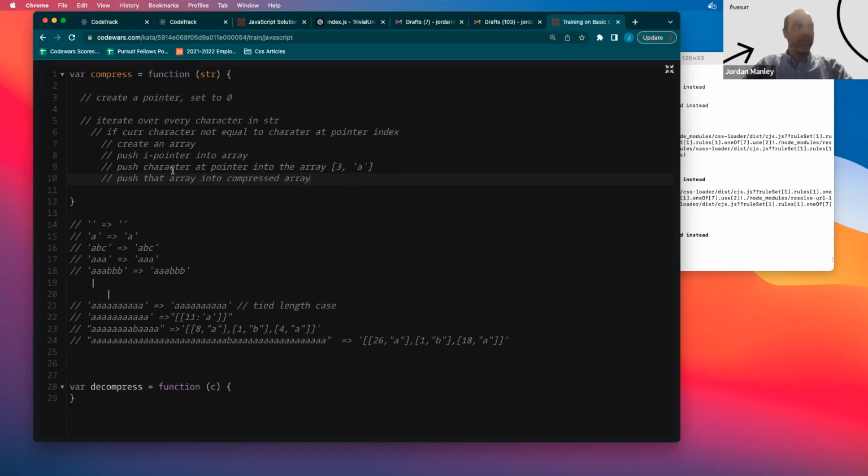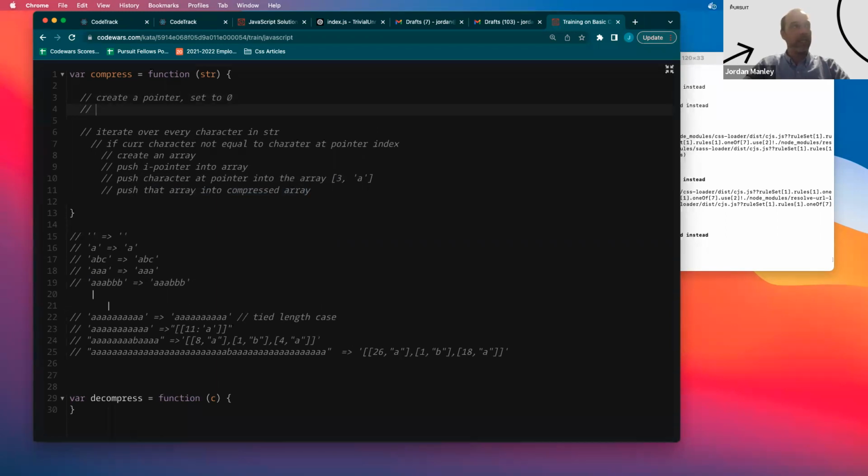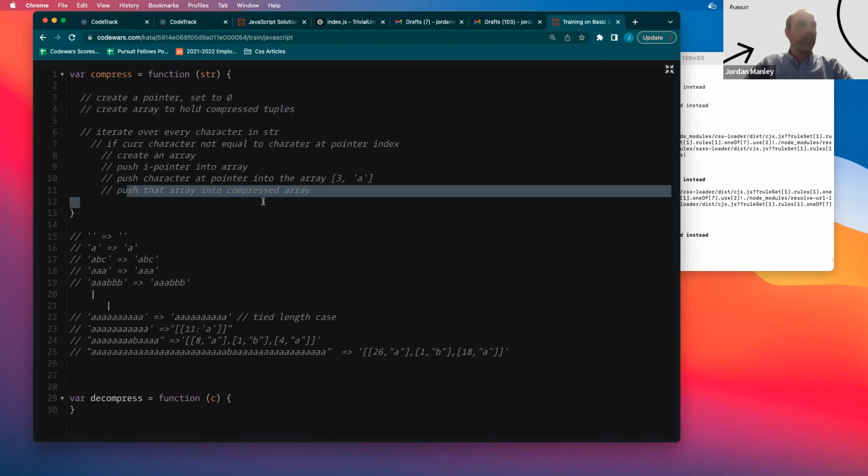Now that makes me think I need to create a variable for that. I don't think there's any shame in this, right? If you get to a place in your pseudocode and you're like, oh, should have created a variable up here, no problem. We just go back here and we say create array to hold compressed tuples. You know, compressed tuples, compressed subarrays, whatever you want to call it. Again, a tuple is just the name of an array with no more than two, no less than two elements, which is what these are. So push that array into the compressed array.